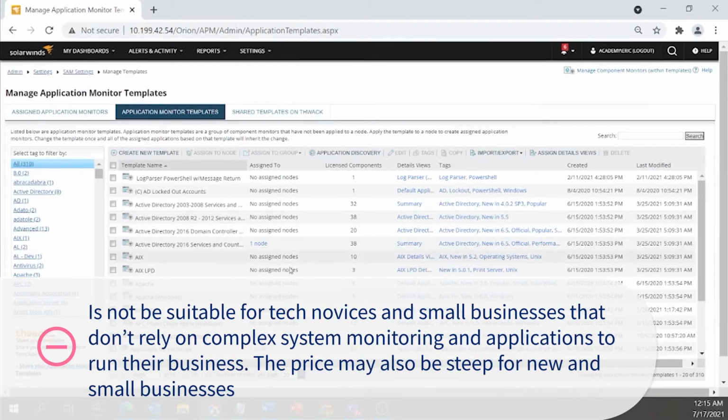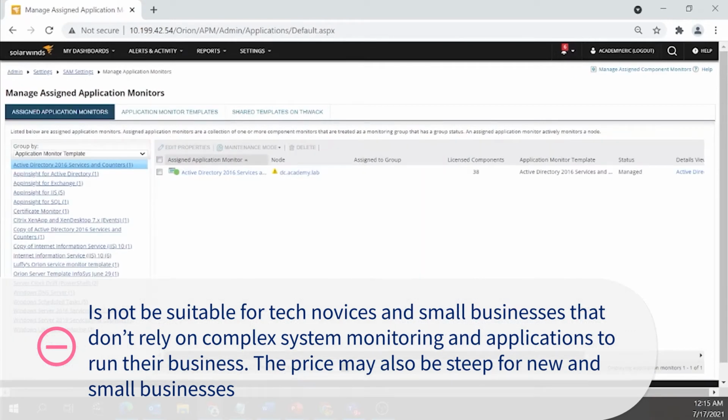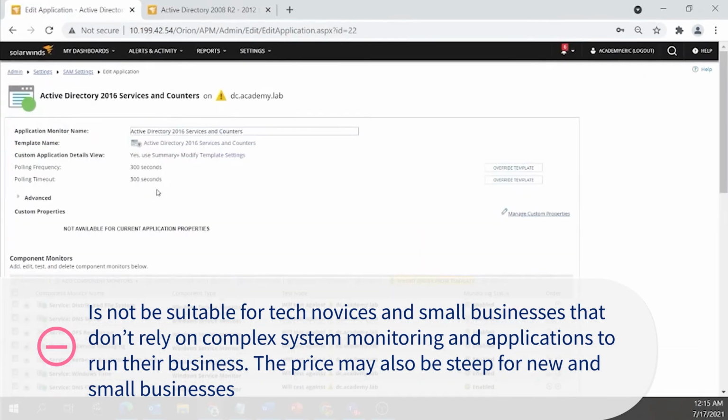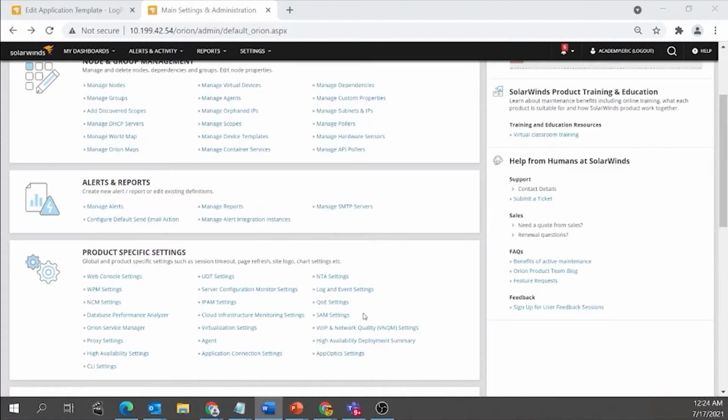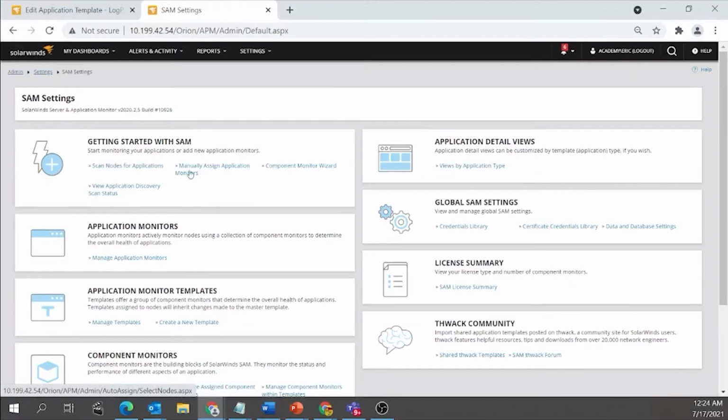Server Application Monitor would not be suitable for tech novices and small businesses that don't rely on complex system monitoring and applications to run their business. The price may also be steep for new and small businesses.